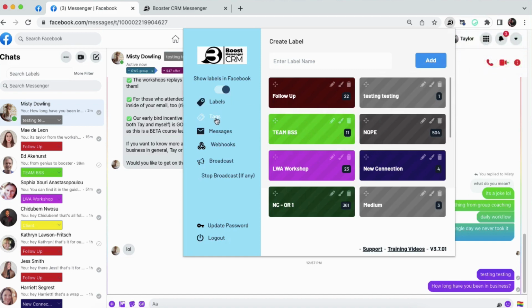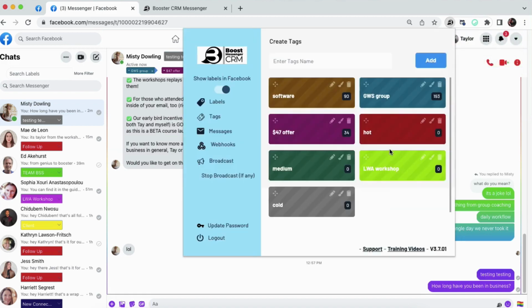Next, I want to bring your attention to tags. Now, tags are really important because this allows us to prioritize our outreach and follow-up efforts. You can use tags for different services. You can use tags for different products. You can also use tags to further specify where your leads are in the buying process. You add them the exact same way as you add labels, and the editing process is also the exact same.